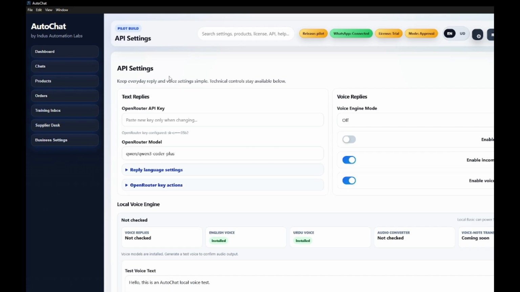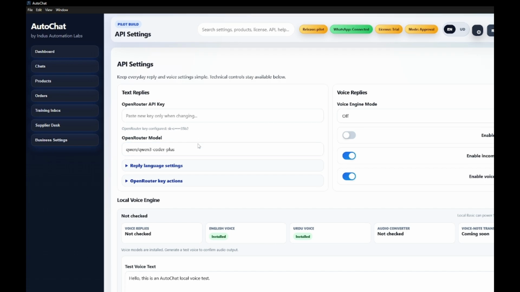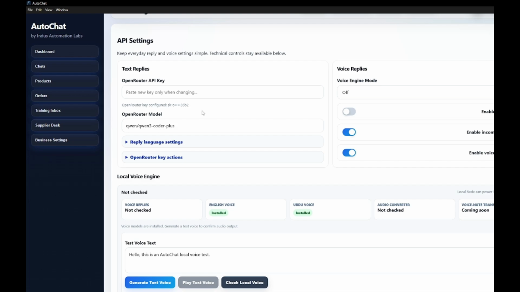API settings controls the AI connection. For most users, the important part is simple: your OpenRouter API key and the selected model. If the key is missing or wrong, Autochat cannot generate proper AI replies.